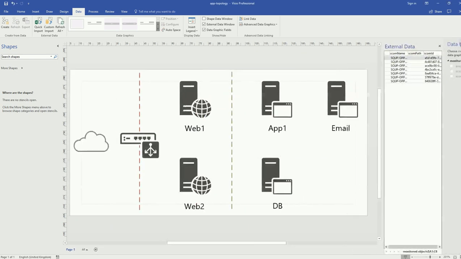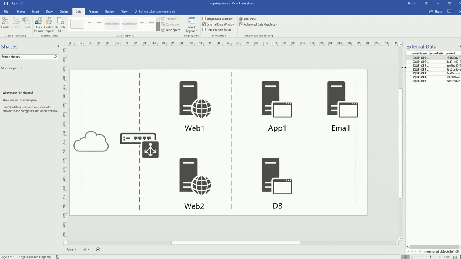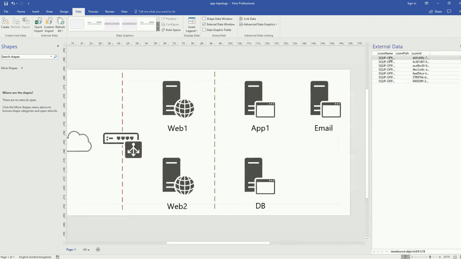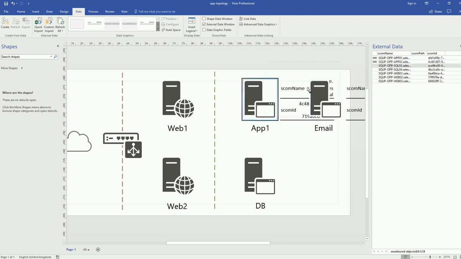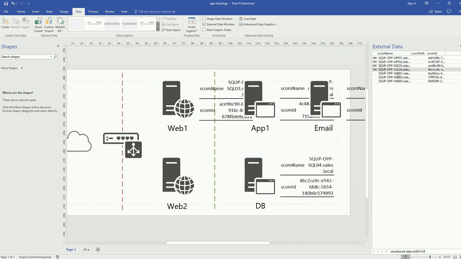Let me just close this off here, and we'll see that data. And it's my SCOM object names, so I can see what server's what, and my object IDs. And to bind the two together, it's a simple case of grabbing that and dropping it into place on the appropriate server, or Visio stencil, I should say, really. So here we go. Drag those all into place, nice and easy.